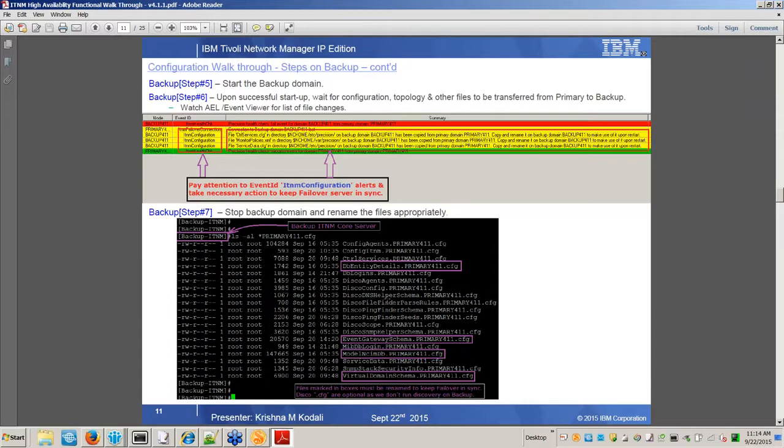And at a minimum, you want to rename these files in the boxes to the backup name. This is a manual effort, and this is not done automatically. The config files are copied from primary to the backup, and renaming you would do manually.